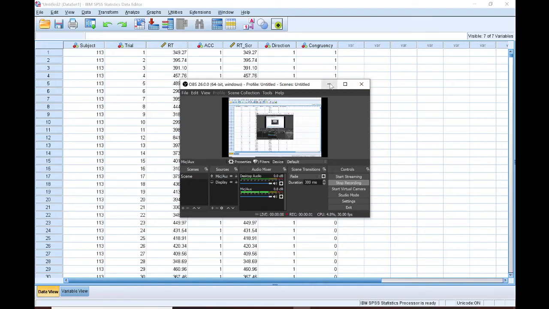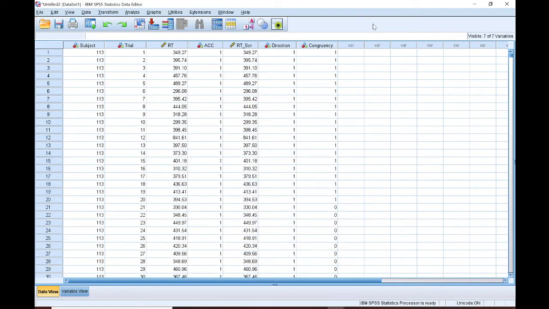Hey everybody, we are going to look at how to make some charts using SPSS now. So the data that we're using is from the previous video where we took the information from the flankers tests and we created new variables for accuracy, a screened response time, the direction, and congruency of the arrows. So what we want to do now is create charts showing this information.